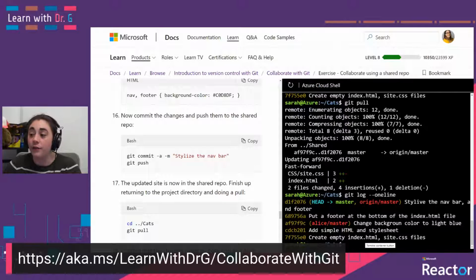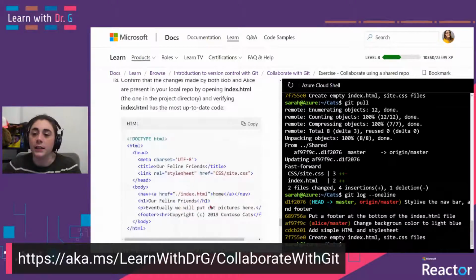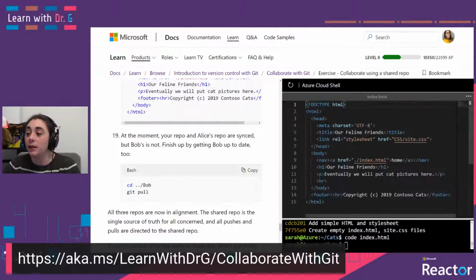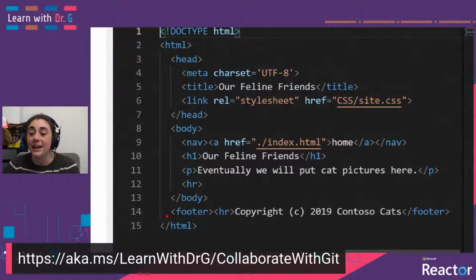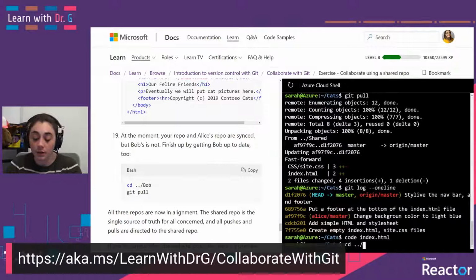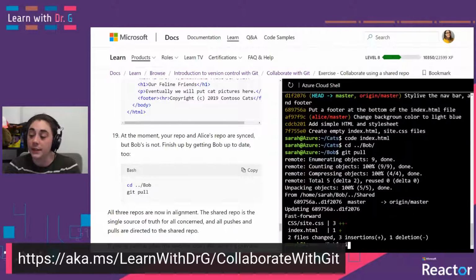Now we do have all of that stuff. I don't know why this is saying that. That's weird. I need to look into that. And if we were to open up index.html, we can see that we've got both Alice's and Bob's changes. And similarly, we should probably go into Bob and do a git pull. Make sure that Bob is also up to date. Git log --oneline.